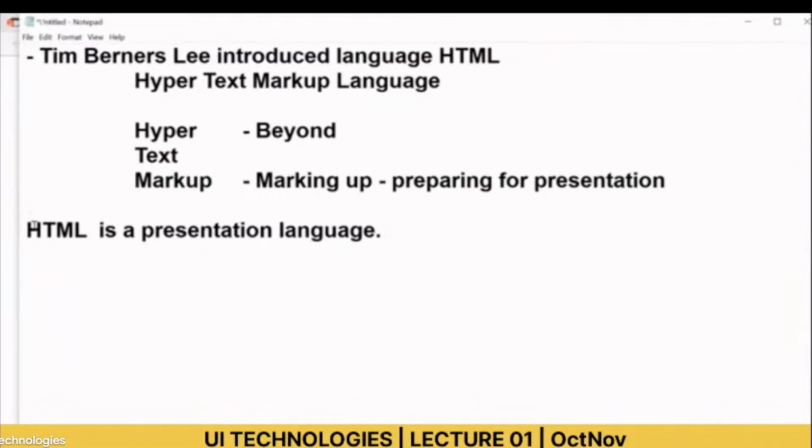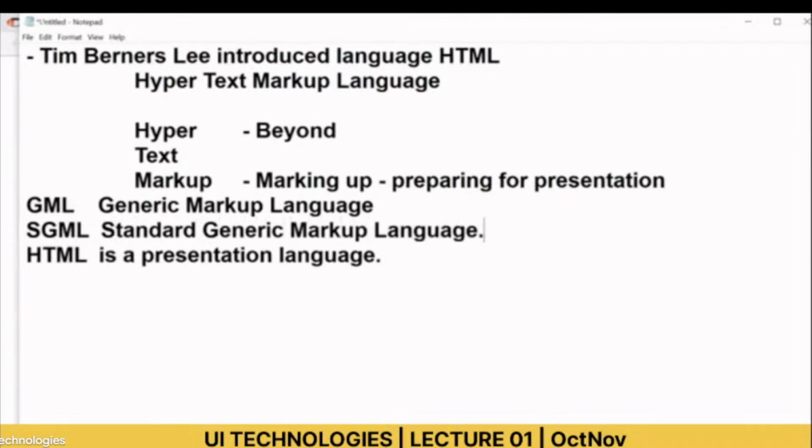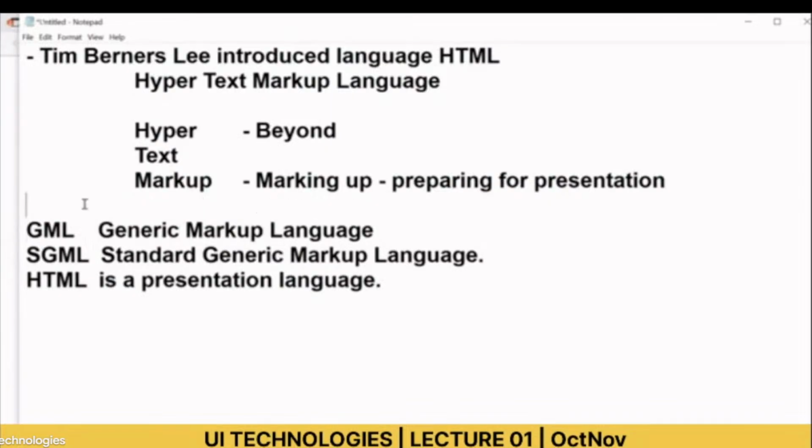Tim Berners-Lee introduced the markup language called HTML. Actually, before HTML, we had markup languages called GML, generic markup language, and SGML, standard generalized markup language. HTML was built from GML and SGML. Detailed notes on GML and SGML I will give you in the soft copy. Don't worry, I am just giving the overview and the points here.